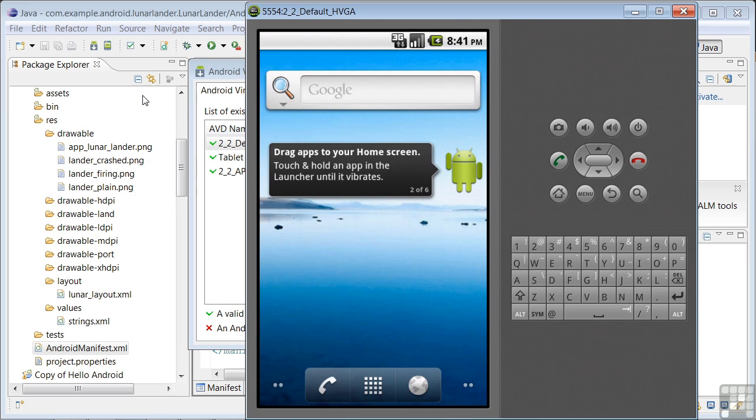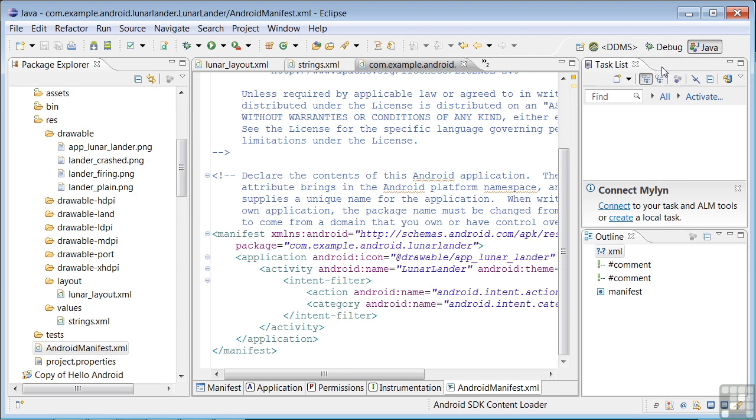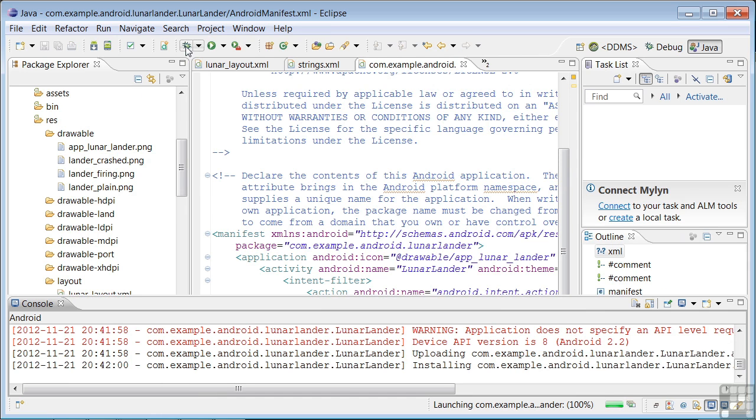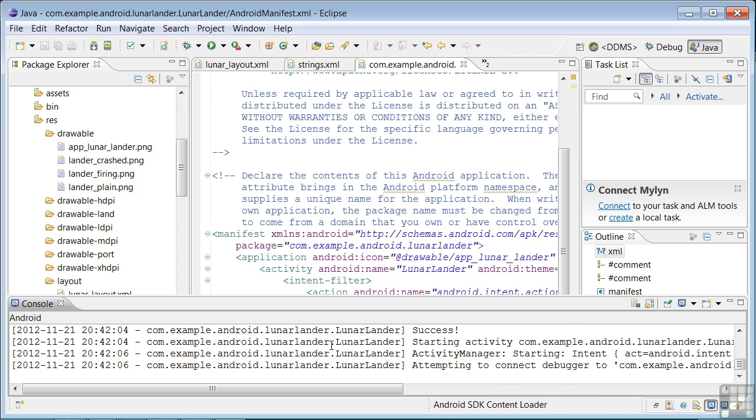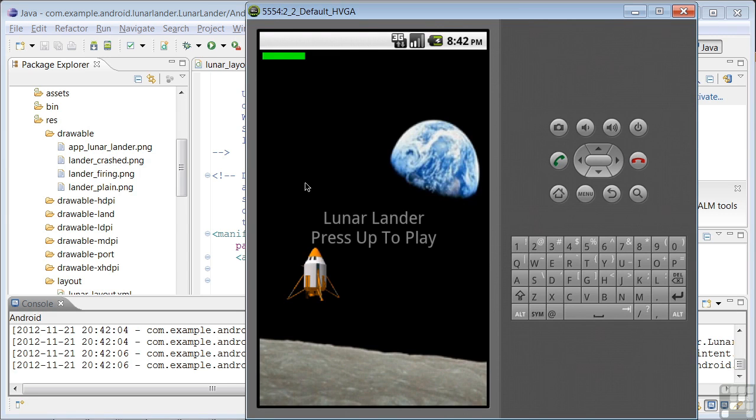Now we're going back to Eclipse. And now we're going to start the app by clicking on the debug button. You can see down here on the console that it's letting us know what's going on. It says it successfully started the app. So we'll go back to the emulator, and there you see the first screen of the app. As it says, the way this app is constructed, press up to play.